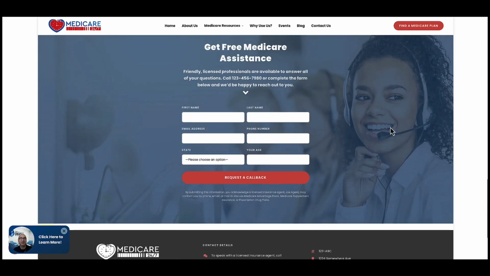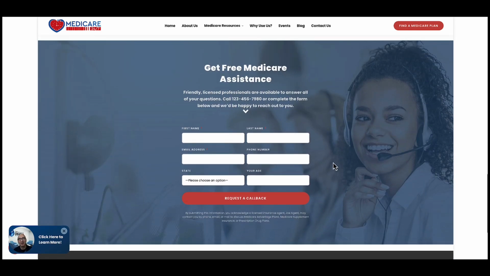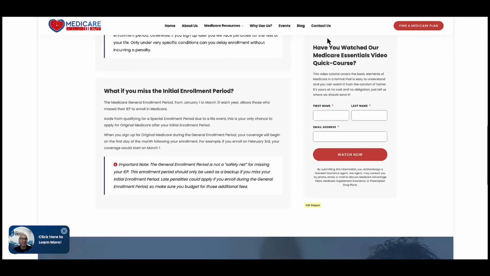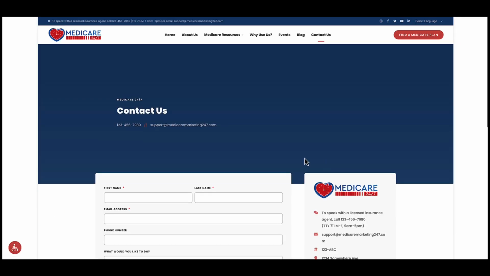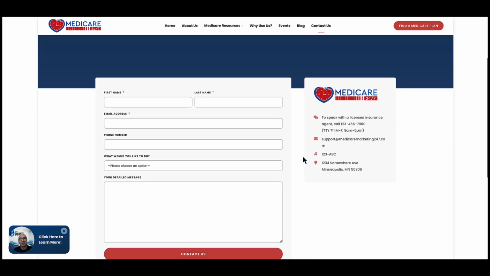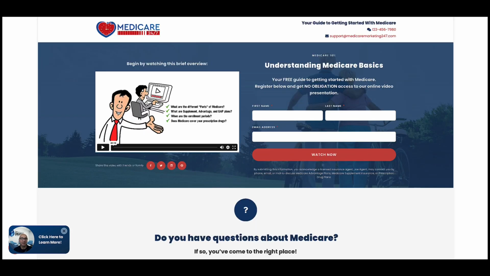And there's also a form at the bottom of every page where somebody can reach out to you for help. And there's a contact us page. So again, multiple ways for people to reach out and opt in or request information, multiple calls to action, if you will. And we've also built a few landing pages, two exactly.